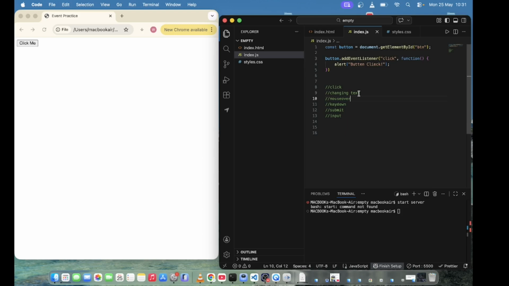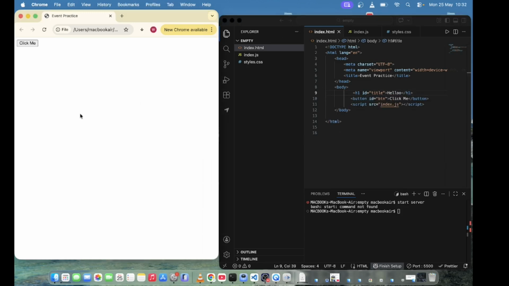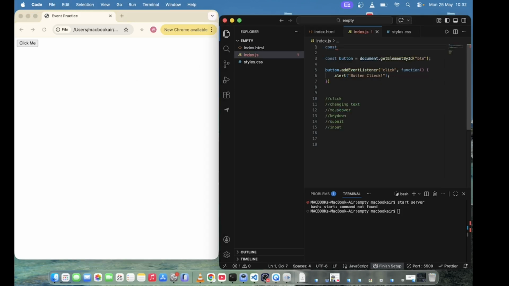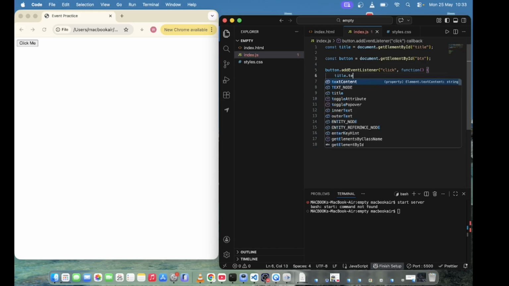Now let's talk about changing text with events. Now when we come to our HTML here, let's create a simple text here, and we say h1 id title, and we say hello. Okay, and the button will be click me. Good. So now we come to our JavaScript. Let's call the title, and down here we say button.addEventListener click function. Then here we change it to title.textContent. We say welcome to Willz Lab.